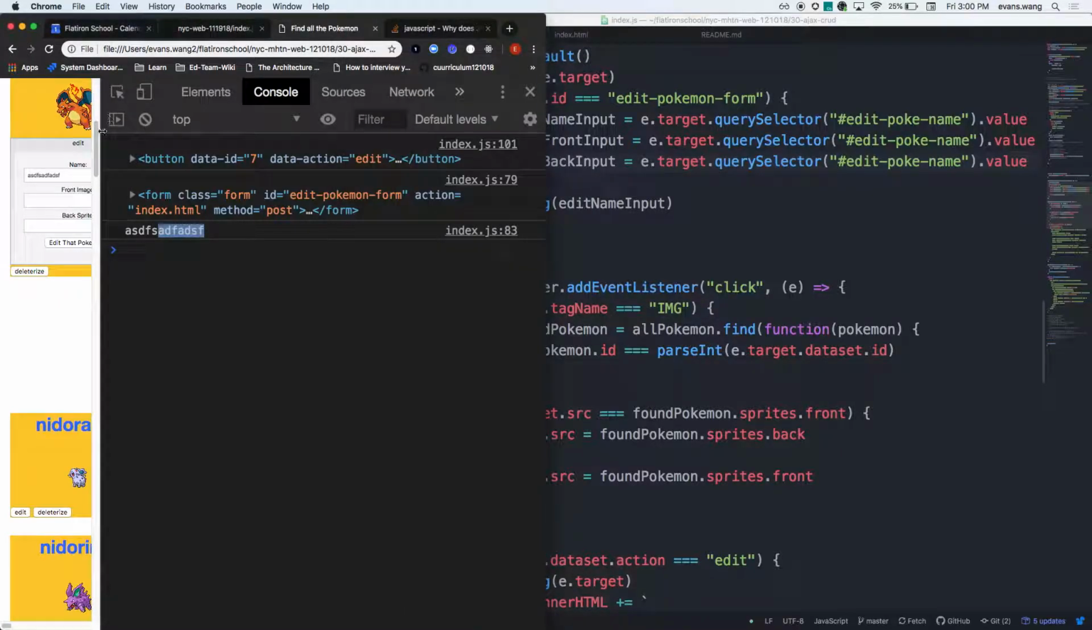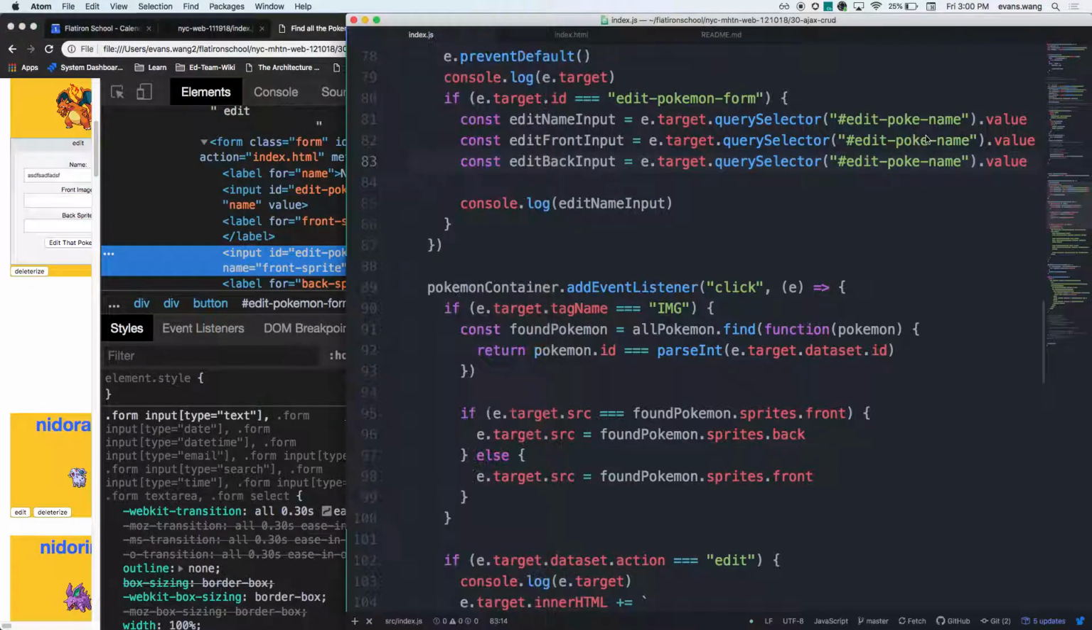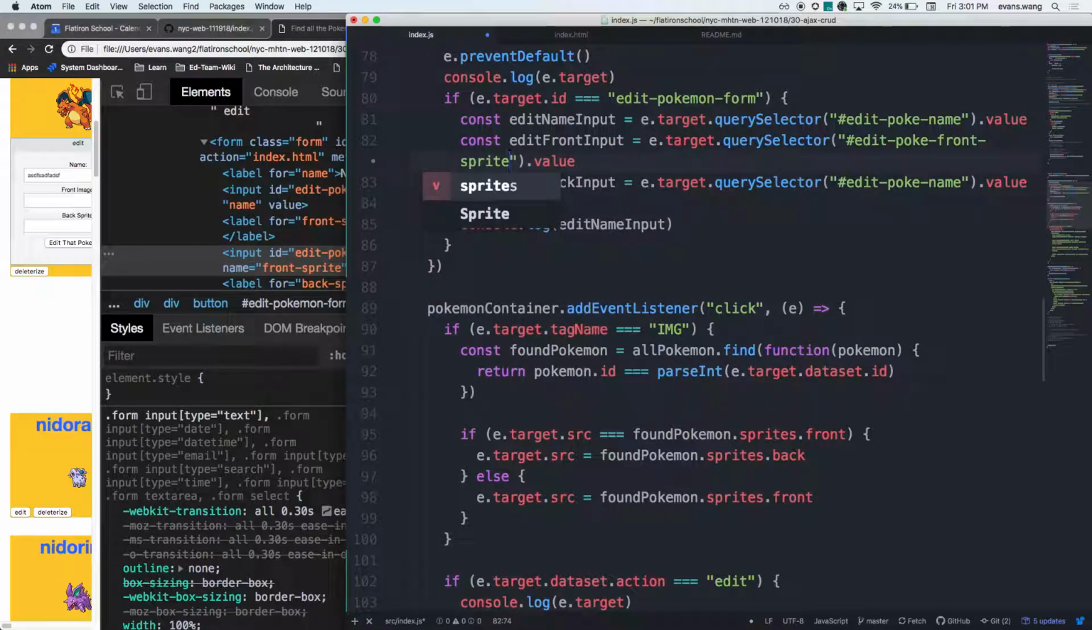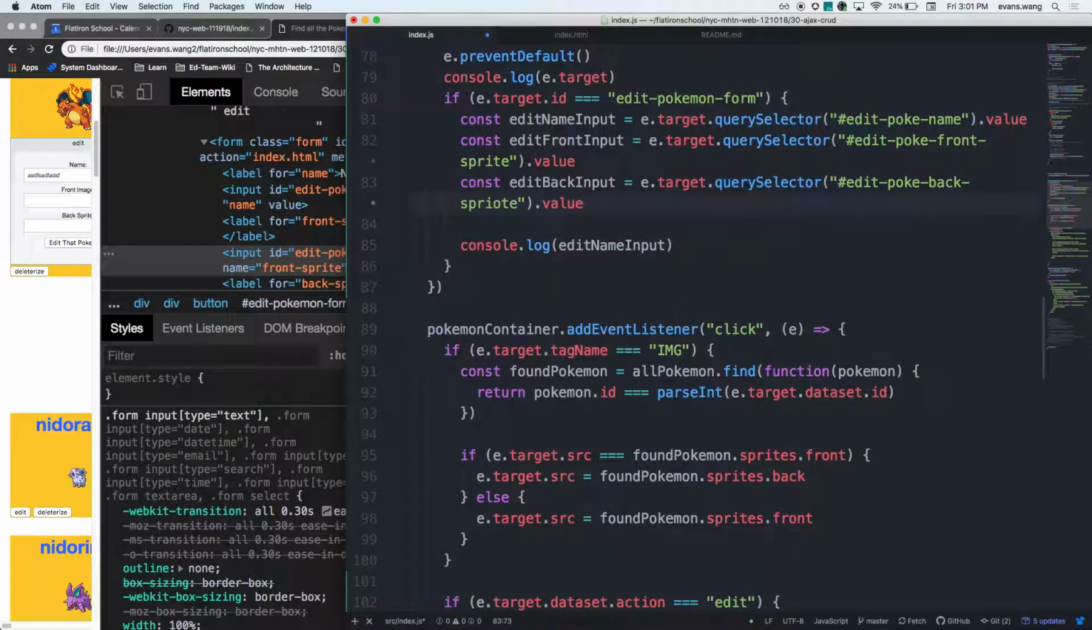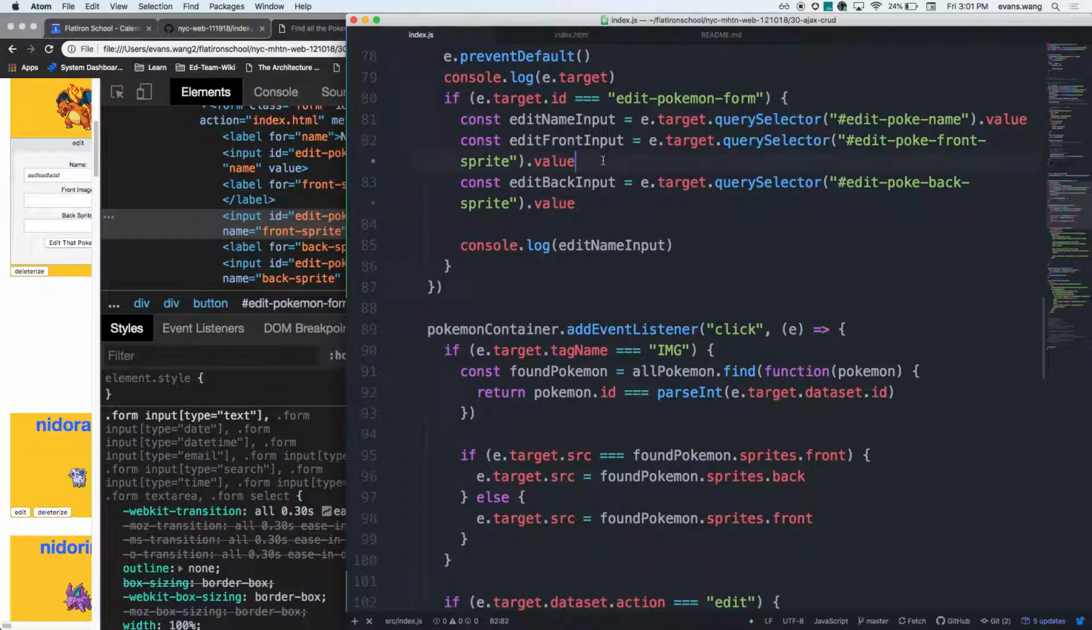And what is it? Edit poke front, God, I've screwed myself. Edit poke front sprite. And what is this? Probably, very likely, sprite. Cool. Let's just make sure so I'm not crazy. Edit poke back sprite. Got it. And I'm getting the values of all of them.